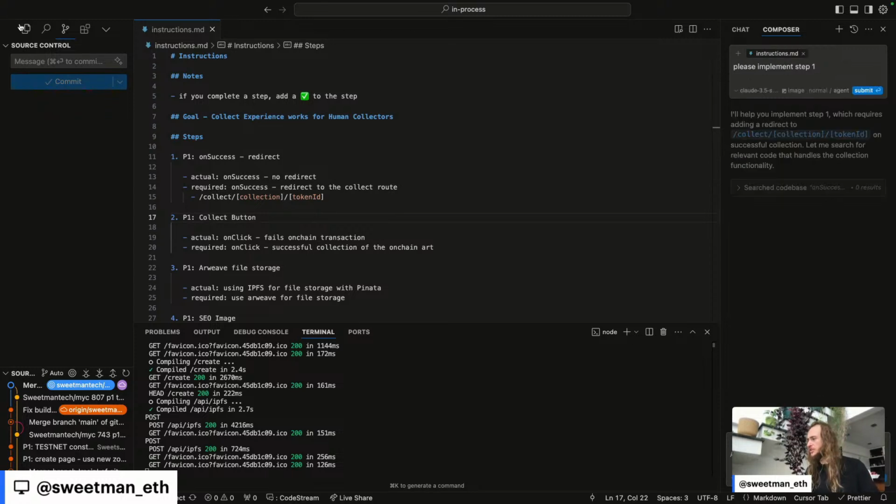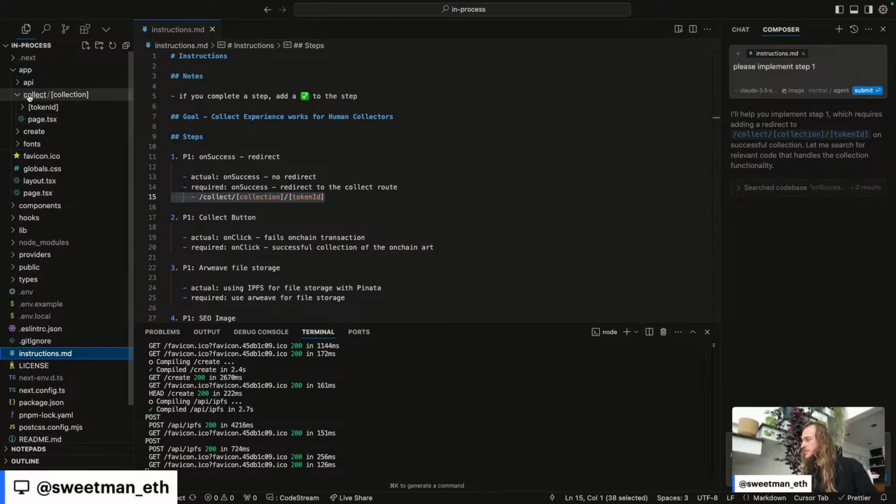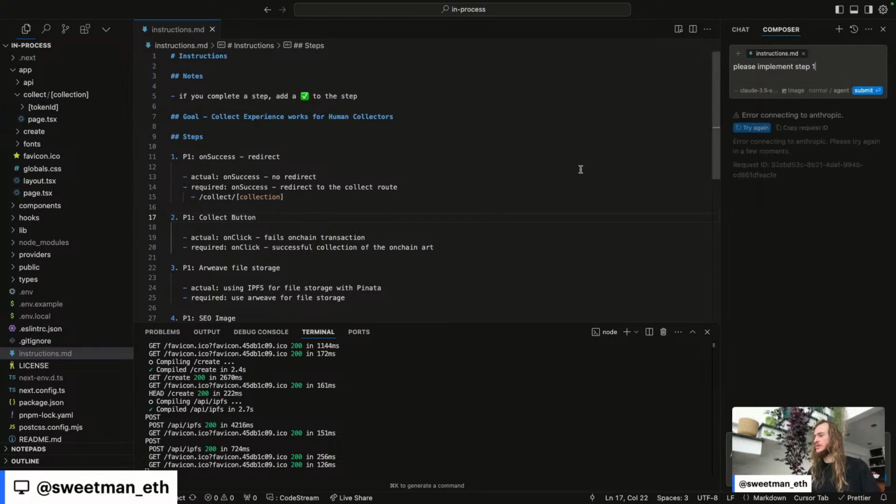Actually, I didn't make sure this route is correct. Let's see, it should be collect, collection, and then, oh, we've got a page for token ID. But let's just have it redirect to the collection page right now. So let's tell it to go again. Try again.